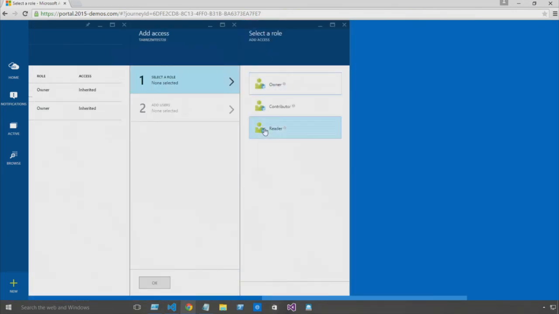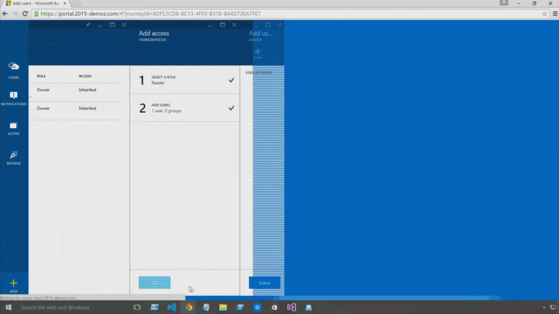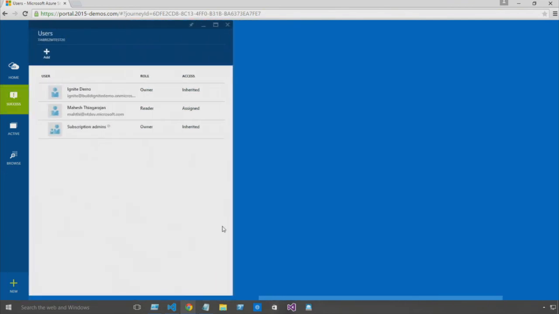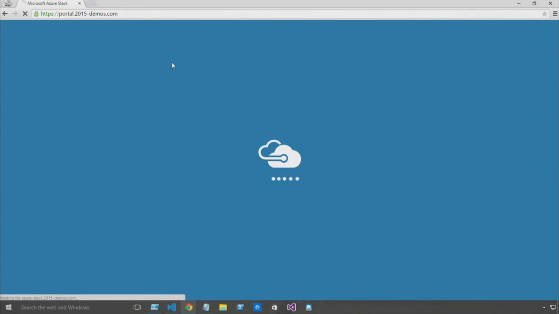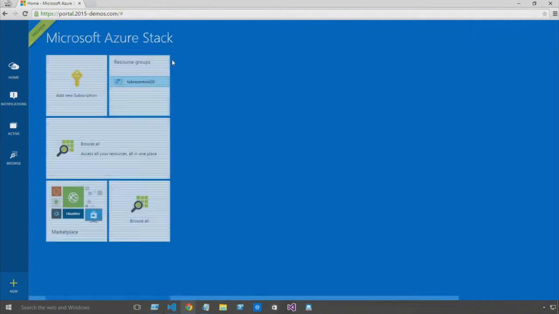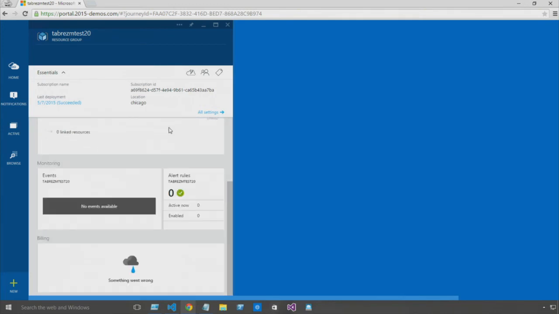Great. So we're going to grant reader access like before. We're going to look for Mahesh, select the user, and select OK. Exact same experience, exact same backend. So if we take a look at the other view, it logs back into the portal. Bam. So access to the resource group, no problems at all, but reader access only. This is running in Azure Stack. Remember, again, no delete, no modify, no create permissions in this resource group.